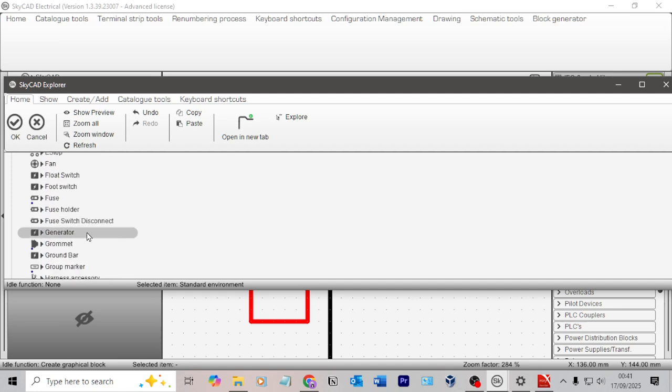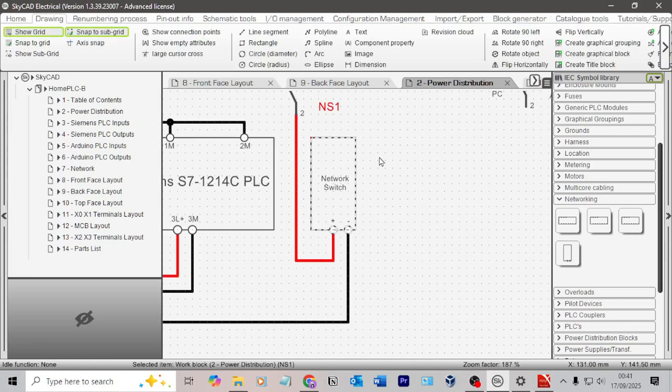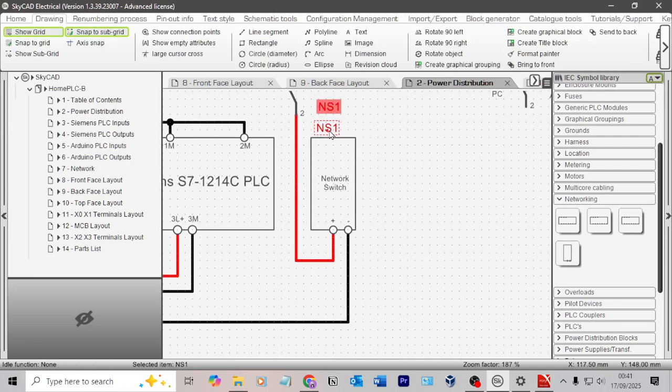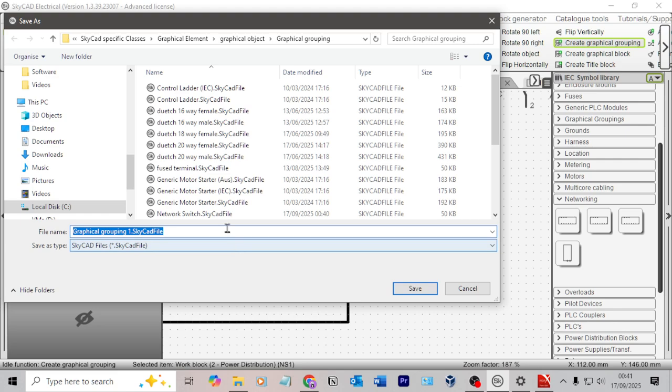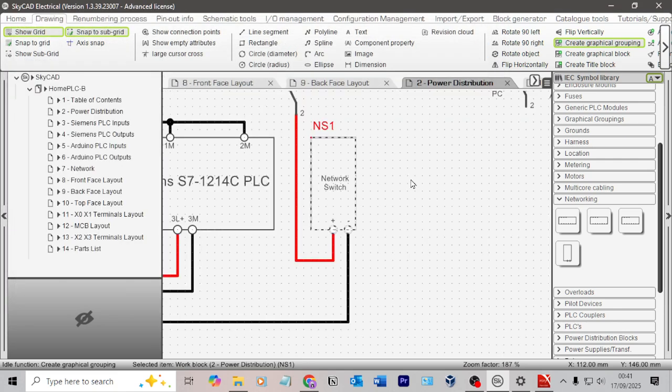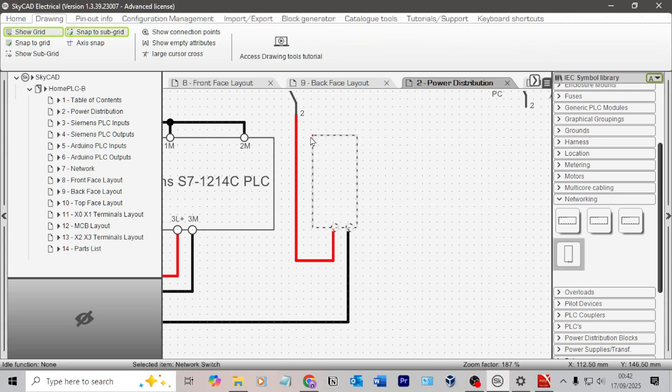This is how it gets its drawing reference number. So does it do any networking? Yep, we do. So now that's got NS1. Great. I'm happy with that. Then we now do create graphical grouping. Yep, define the insertion point, and then network switch, we can save over it. Yep, replace it, and that's it. So can I now, let's just check, delete, bring this one on.